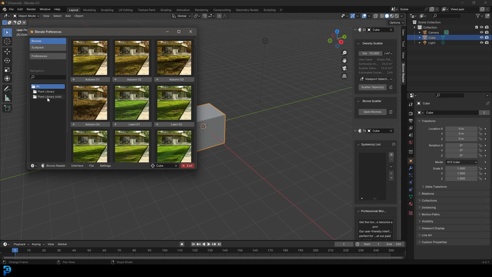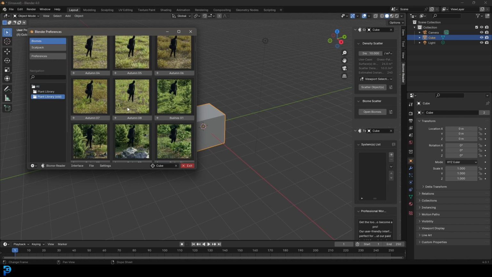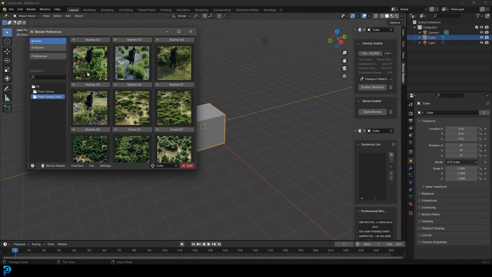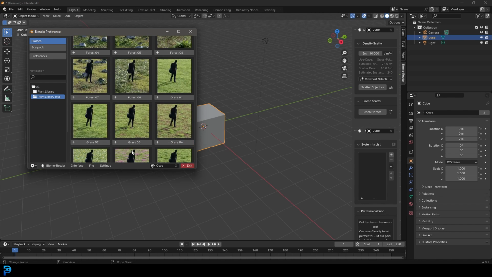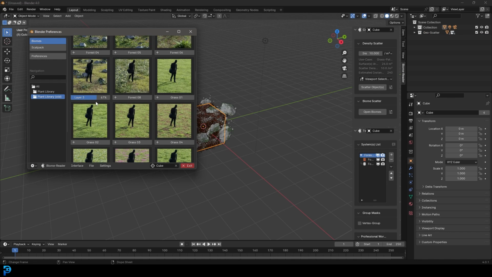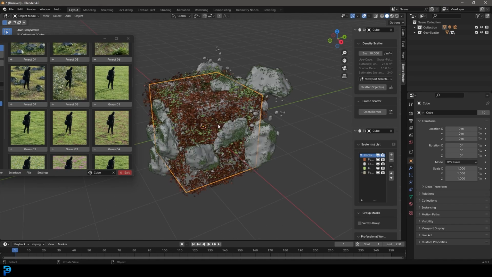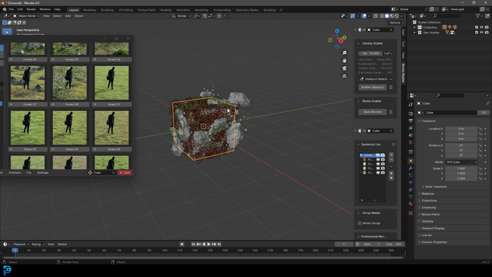And what you want to do is go to the plant library old, and now you've got all of these options here. So now you've already got the cube selected in this case, and now you can go to any of these here. So I'm going to go down and maybe get this forest 07, and this is going to take a few seconds, and it's importing all those assets. And now you have this generated over here.